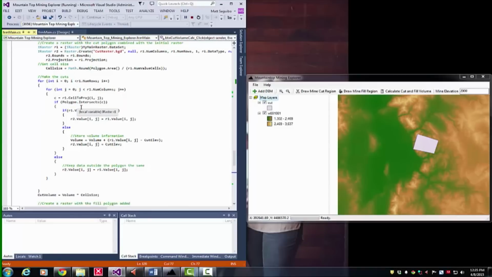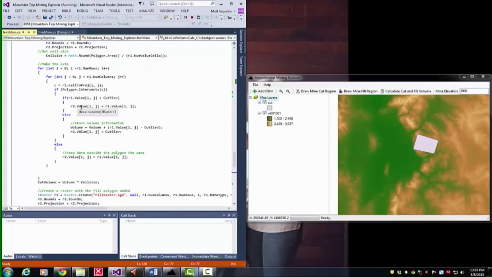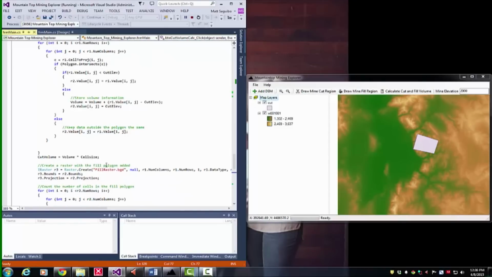And then we were able to finally make the cuts with that cut polygon we drew. Using the cut polygon we drew and the mine elevation, it goes through this loop to see if each raster cell intersects a polygon first, and puts it into this other if statement saying if the elevation at that point is above or below the cut elevation and what to do with it. If it is above the cut elevation, it will take away that material. If it's below, it will leave it alone. And if it's outside the polygon, it will also leave those elevations alone.